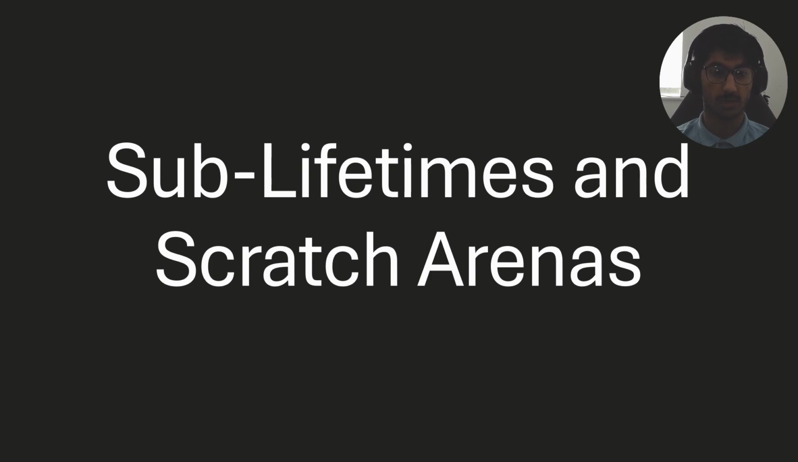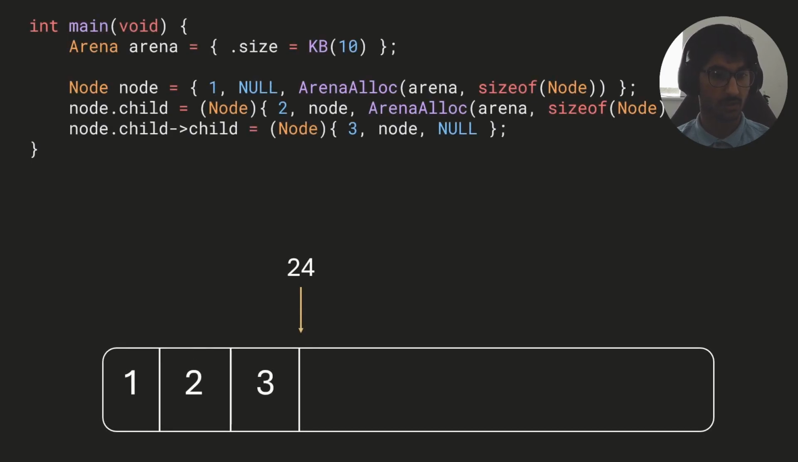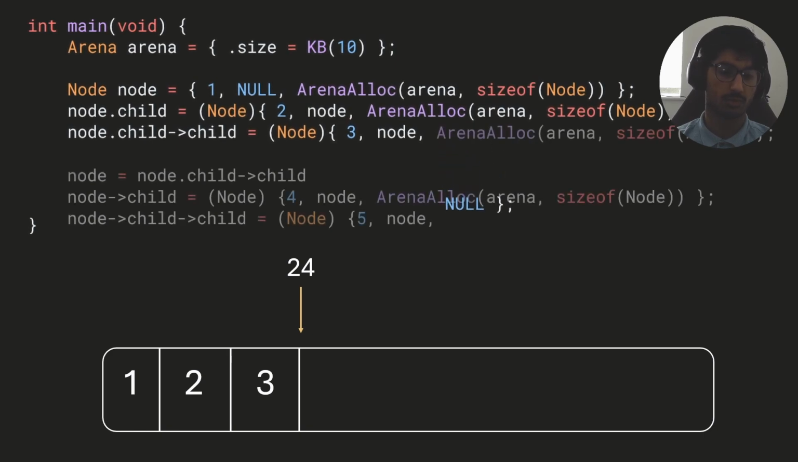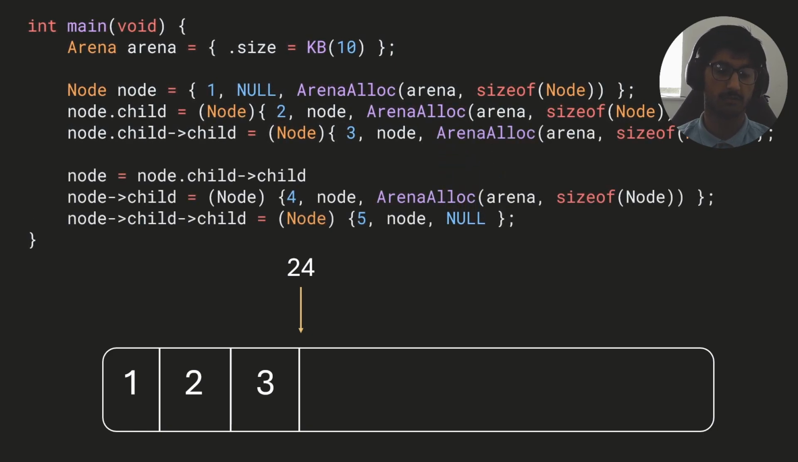Okay, so today I'm going to be talking about sub-lifetimes and scratch arenas. Now in the previous video I showed you guys this example of a linked list which is being stored on an arena. Now let's say I allocate 2 more nodes on this linked list, so we have 4 and 5. So here we have 4 and then here we've got 5, right?